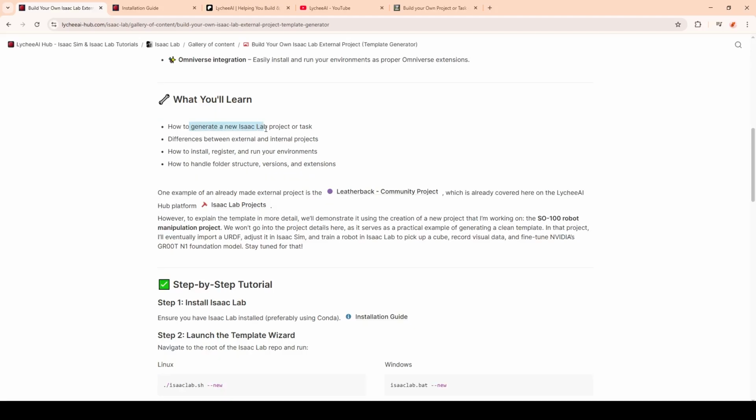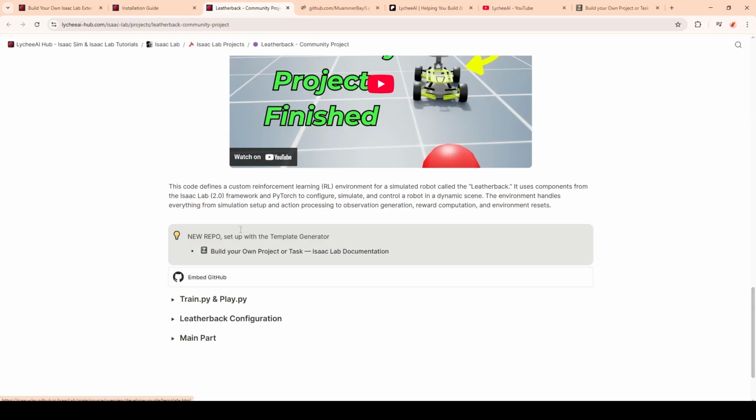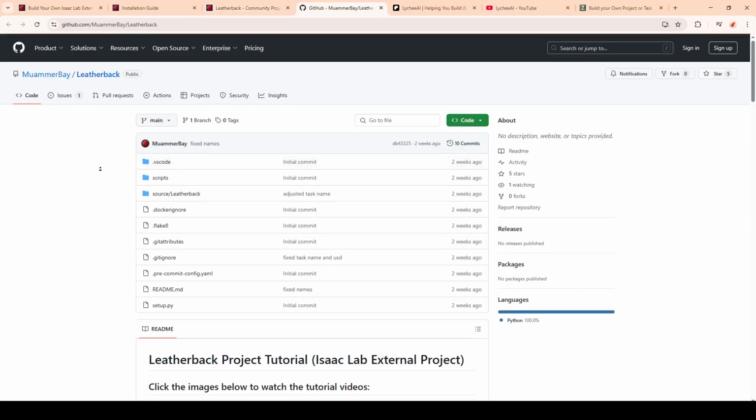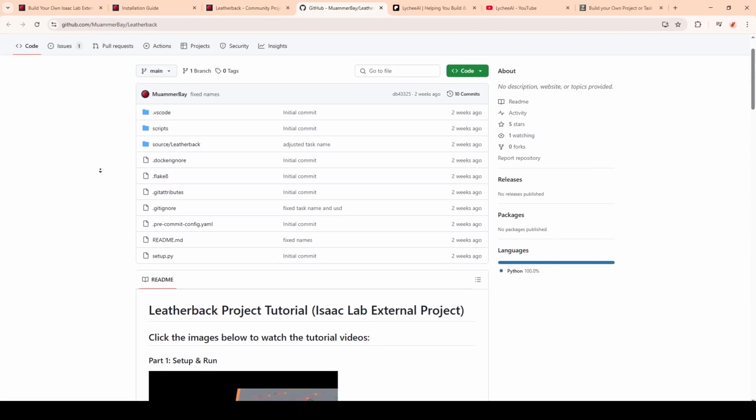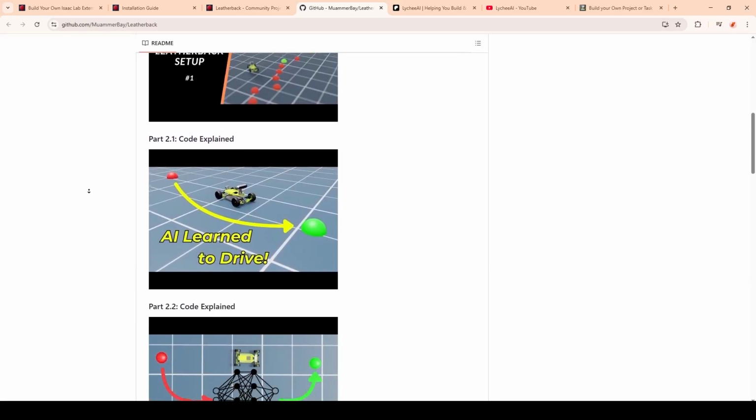We will learn how to generate a new Isaac Lab project, the difference between external and internal projects, how to install it, register and run your environments, and how to handle the folder structure, versions and extensions. I've already made an example of an external project here with the Leatherback community project that we have also covered on YouTube. And here I've linked the GitHub repository, which only includes all the necessary files to get started. So this project has only all relevant files to the Leatherback project.